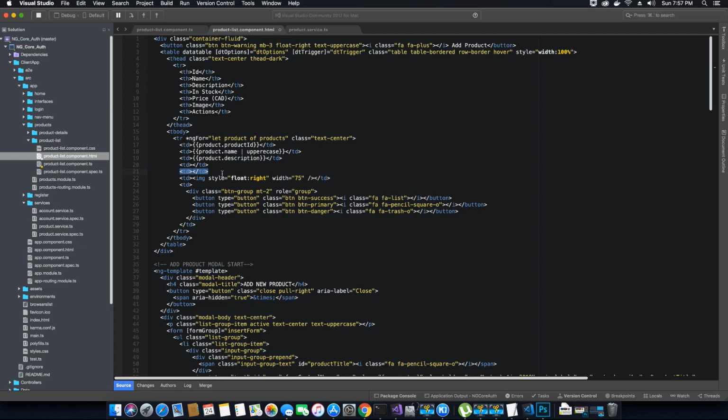So in stock, basically we are saying if the product is in stock, we want to say yes or no. So the way we will convert the boolean into a yes/no option is by saying, if true equals to product.outOfStock, the property is out of stock.